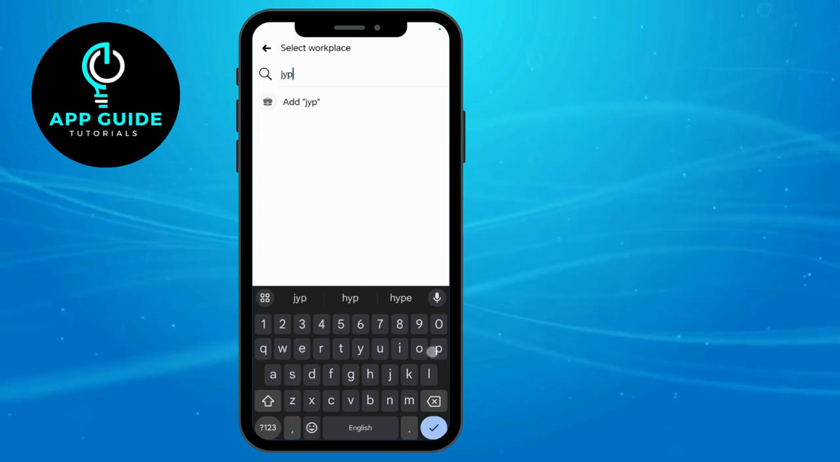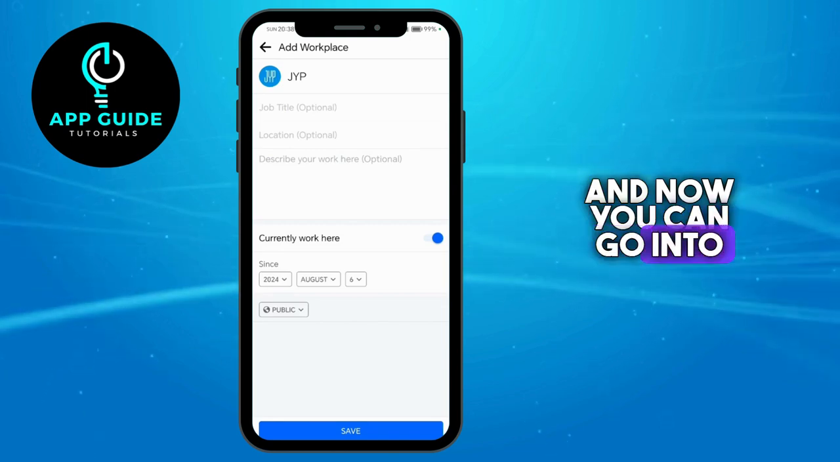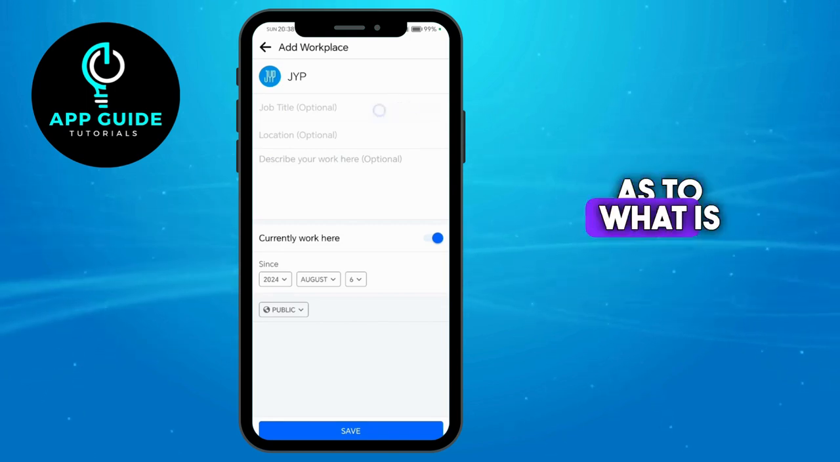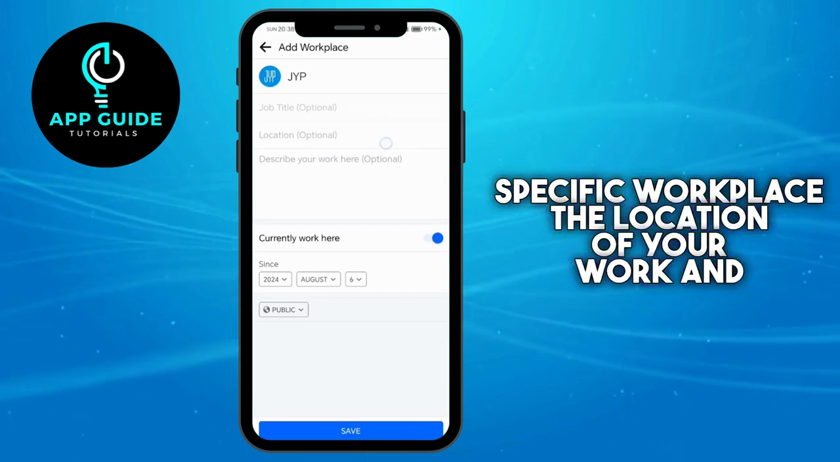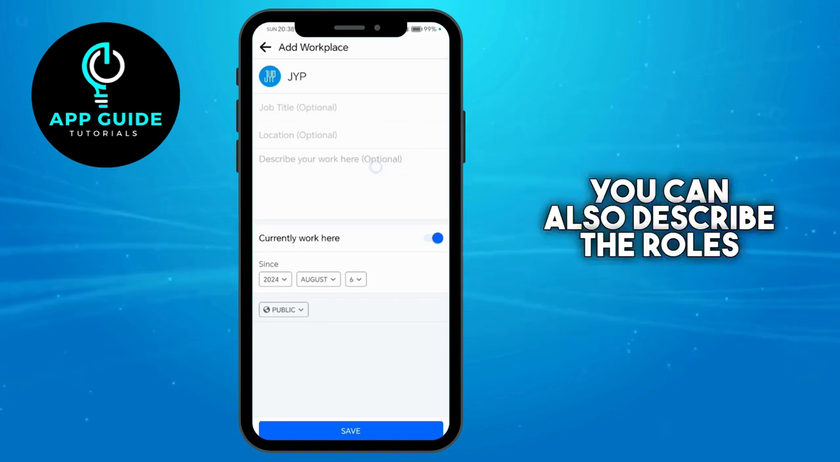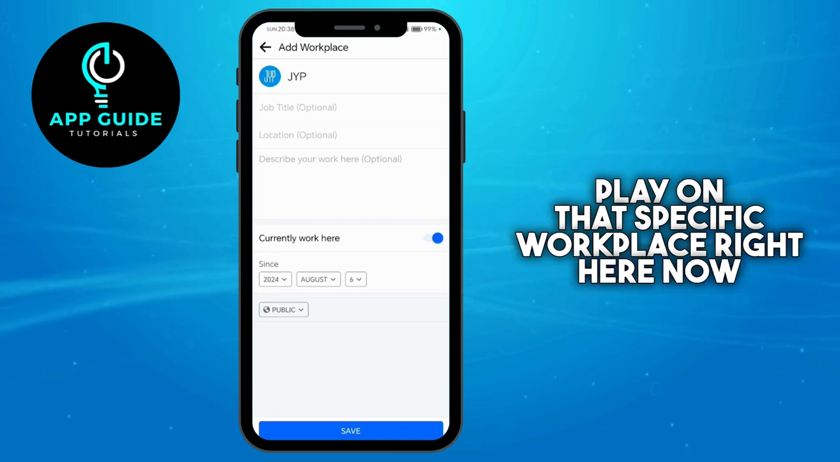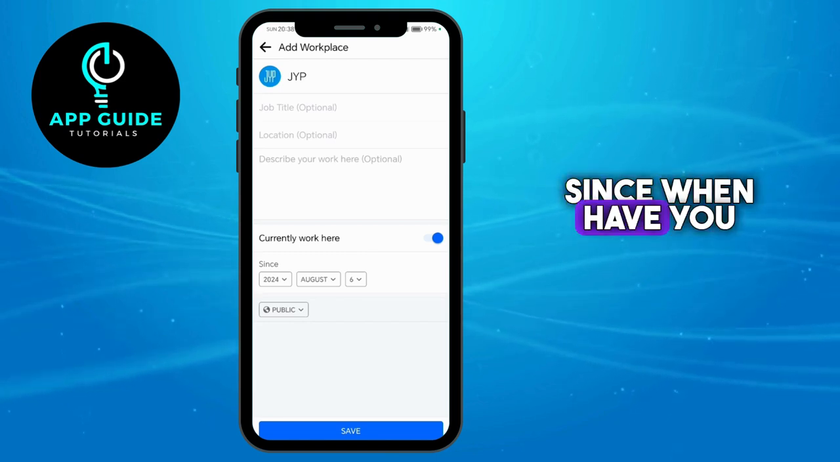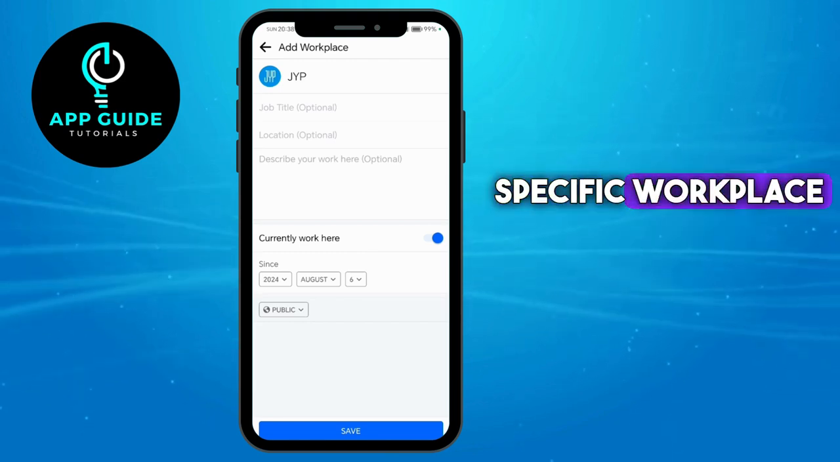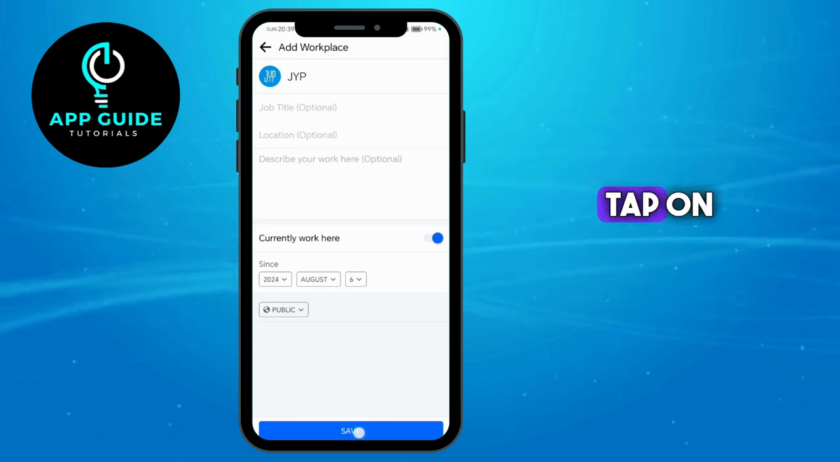Let's say right here. And now you can go into full detail as to what is your job on that specific workplace, the location of your work, and you can also describe the roles that you play on that specific workplace right here. Now you can also say the details as to since when you have been hired to that specific workplace as well. Now after you're done editing, all you have to do is to tap on save right here.